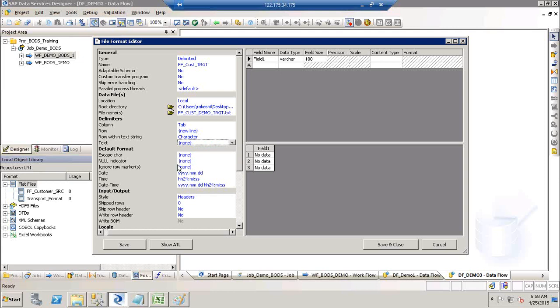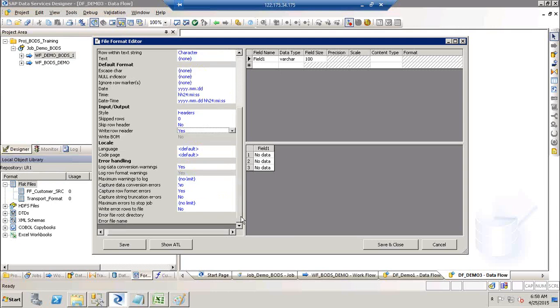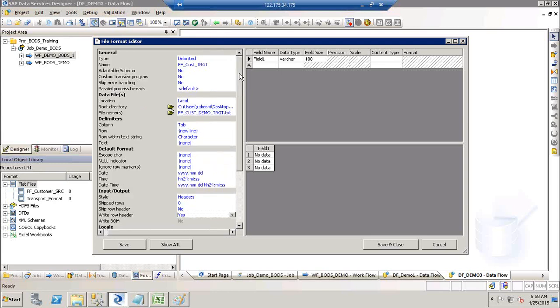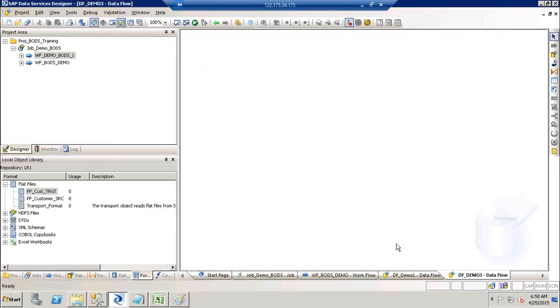So escape characters, null indicators, ignore row marks with this one, the date pattern, the time pattern, date and time pattern. Then this is my target file, so I want to write the row headers, so I make it yes. I'm just giving you an overview of the different options here. There are a number of options, so please go through them, and if you have any questions, please reach out to me. I'll be glad to clarify. Right, so write the row headers as yes and click on save.